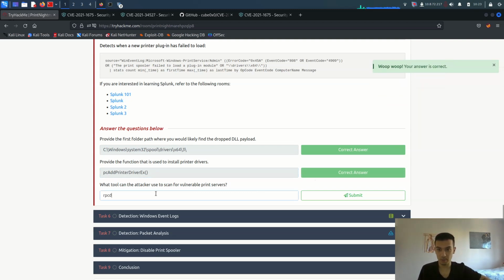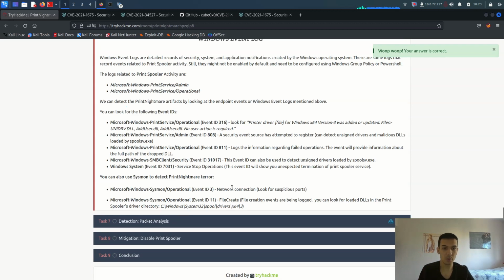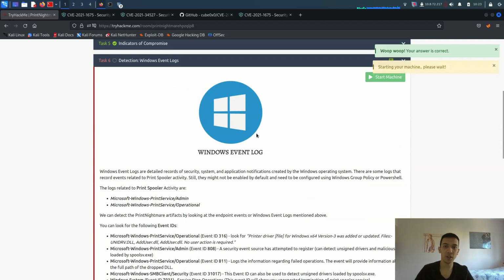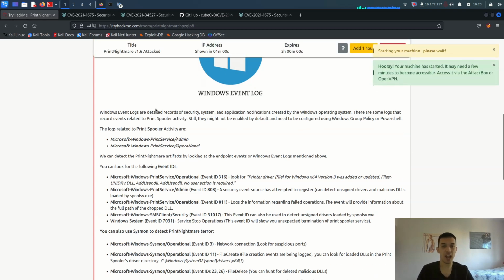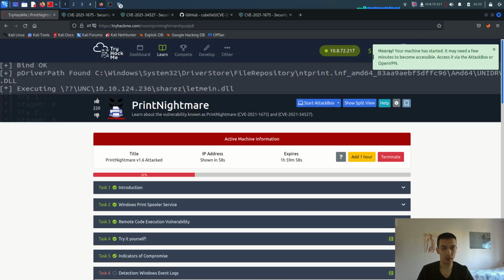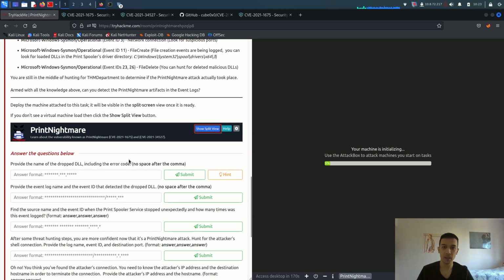Here we are using the rpcdump Python file. You just have to read this and then answer this question. It's too basic. So I'm just going to start my Windows event log, and now it's time to get print. Let me say show split view. Now it's time to be the white hat hacker.